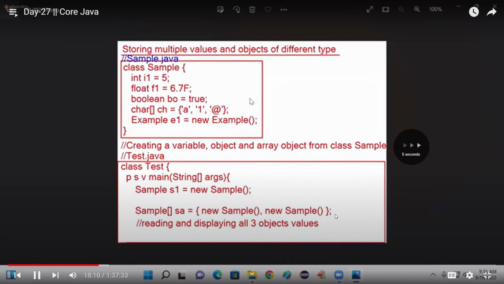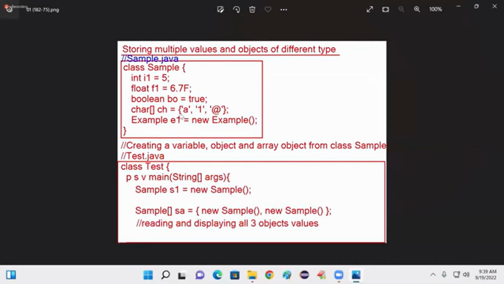But if displayed, no, no. An array, all values are displayed. Right? If you want to read each character separately, you can read like sa of 0, sa of 1, sa of 2, like that. Okay. Next, sa of new Sample.